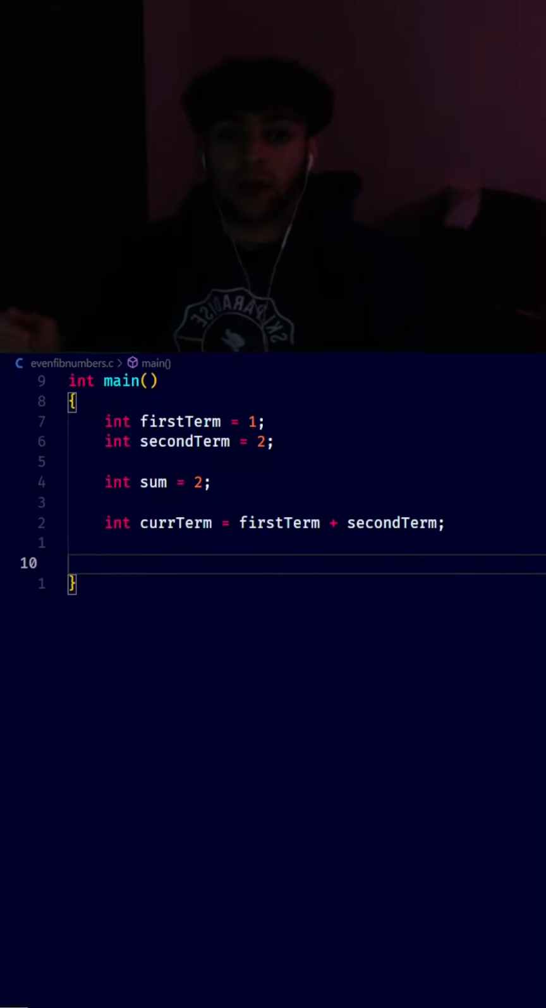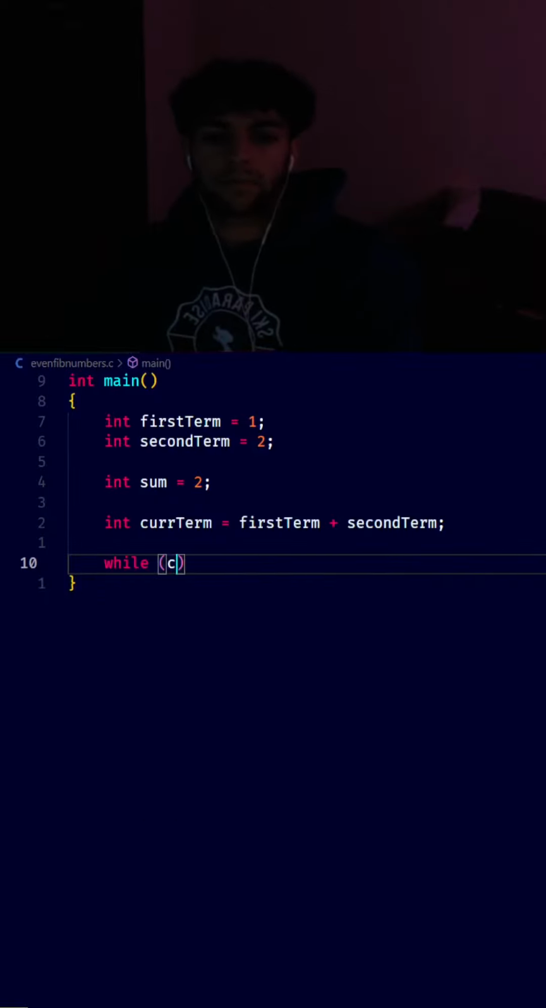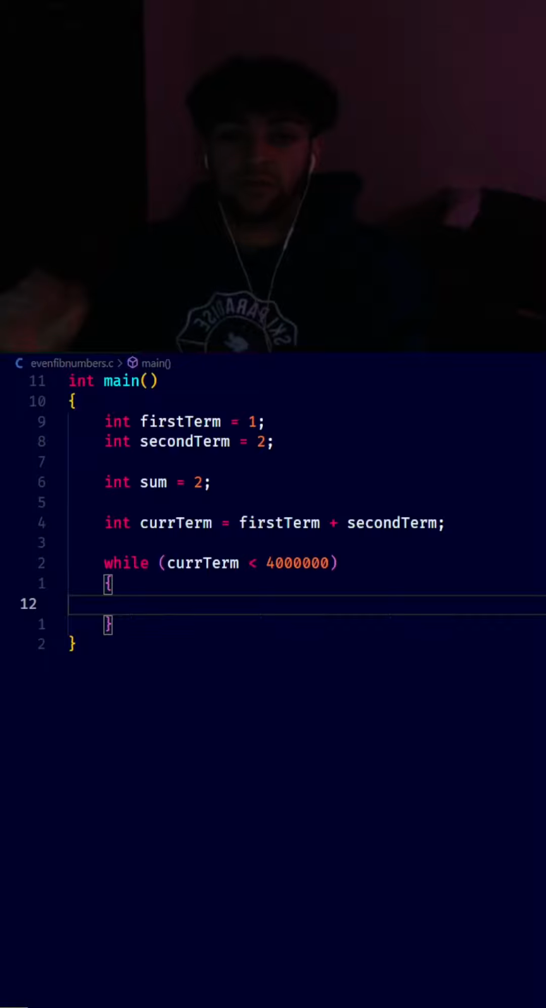Now I'm going to use a while loop to loop through our current terms in our Fibonacci sequence and ensure that it does not exceed 4 million. Now I'm going to check if our term is even using the modulo operator. And if you don't know what the modulo operator is, please ChatGPT it.